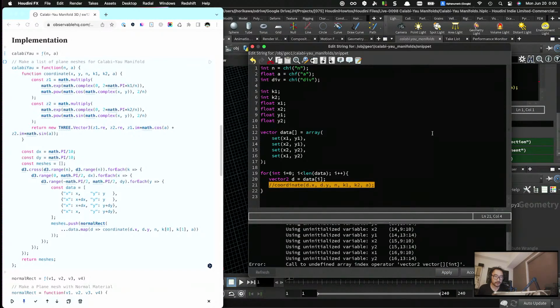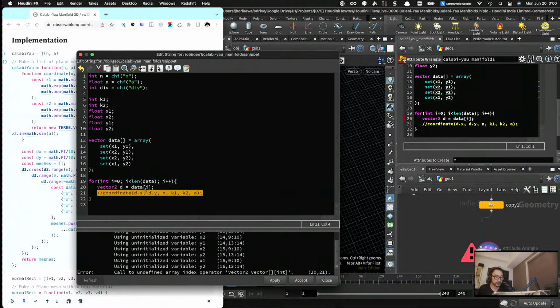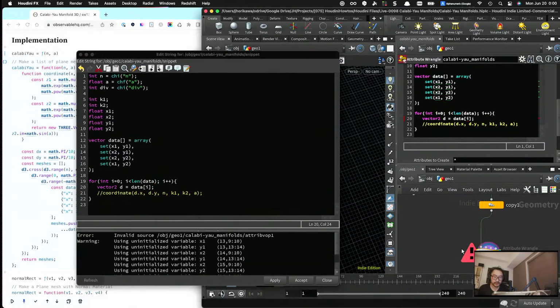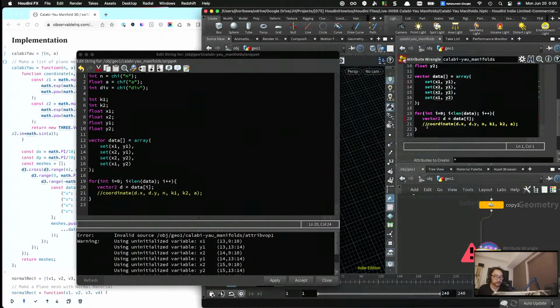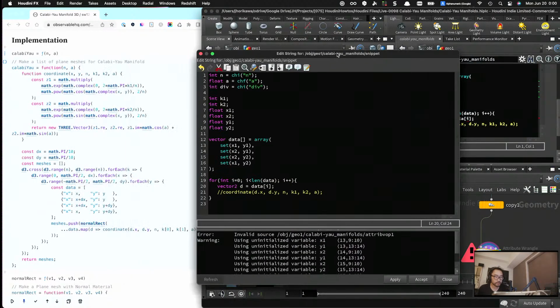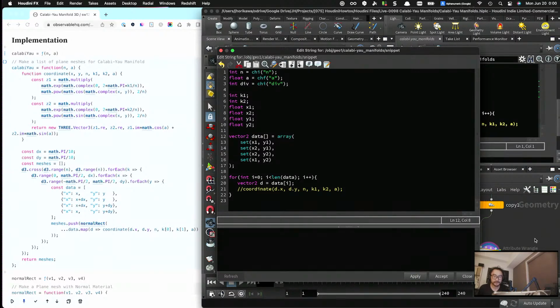Okay, some errors. Okay, data. Let me see. Call to identify the array index operator 222. I think I'm doing something wrong. I should make it as a vector 2 array, right? Okay.